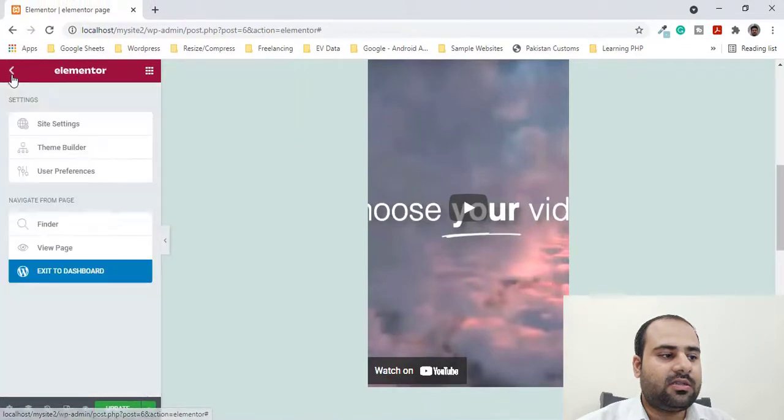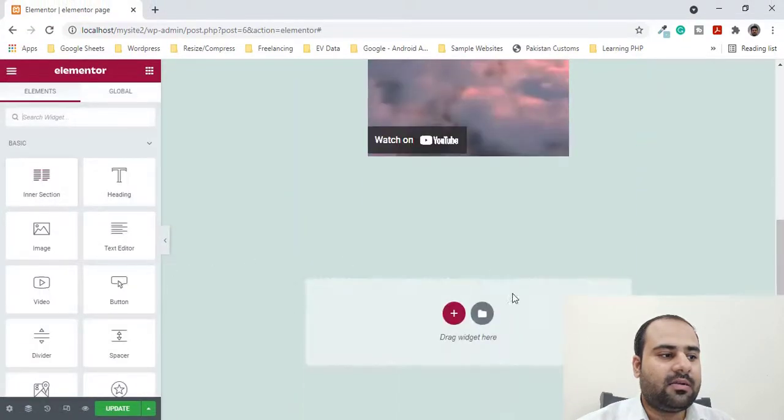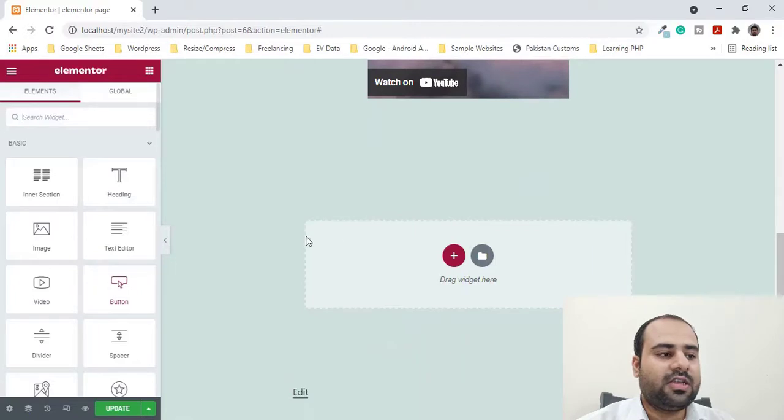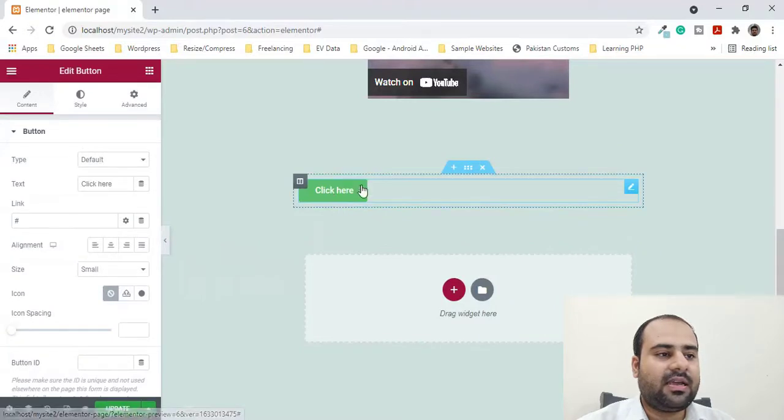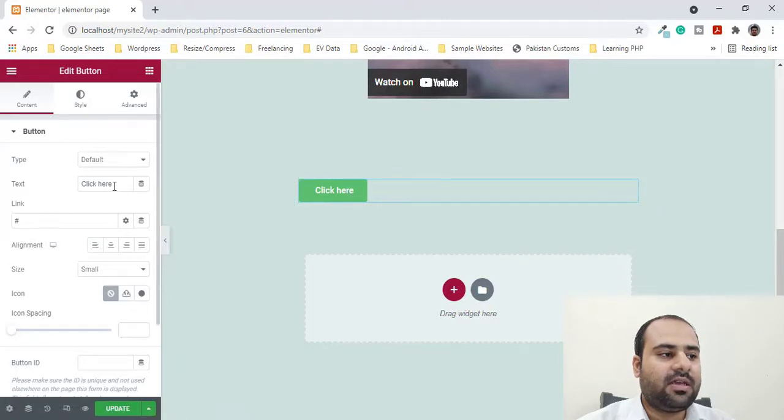Now let's use another widget which is known as the button. Just drag and drop it here. You can see now there is a button showing "Click here". You can change the text from here. If you want to use something like "Click me", this is how you can change the text of the button.